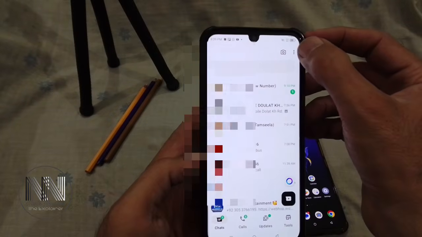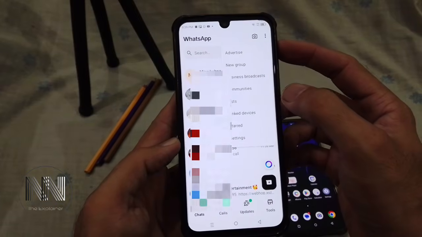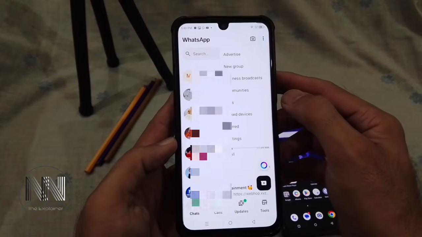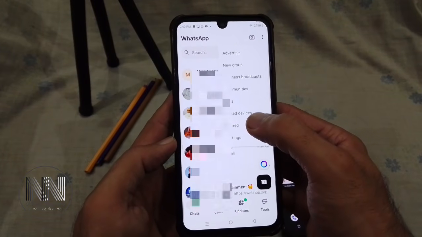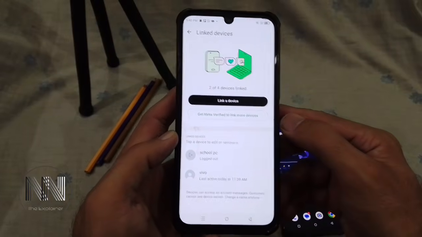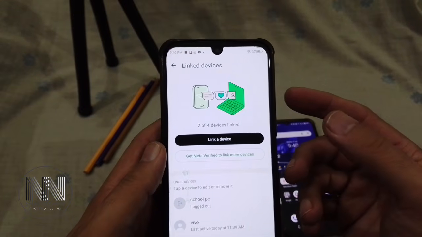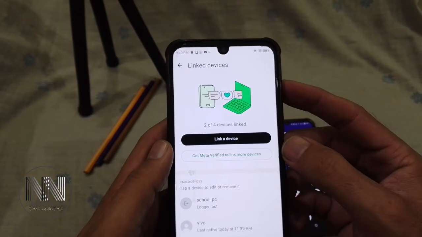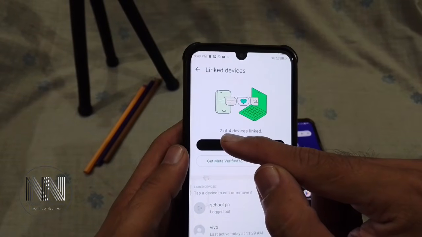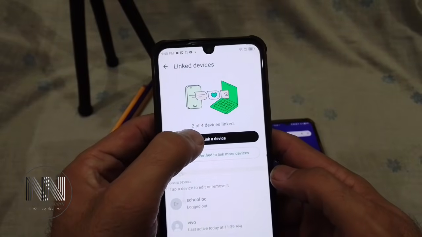and go to the three dots at the upper right corner, and there you can see some menu options. First of all, the third last option is Linked devices. Click, and you can see here you can link some devices as secondary devices. You can link a device, and here is the status of the devices which are linked with the main primary device. Two of four devices.